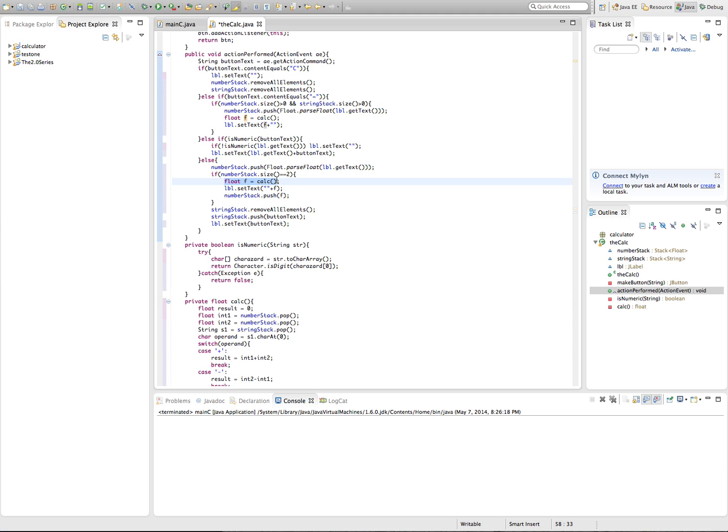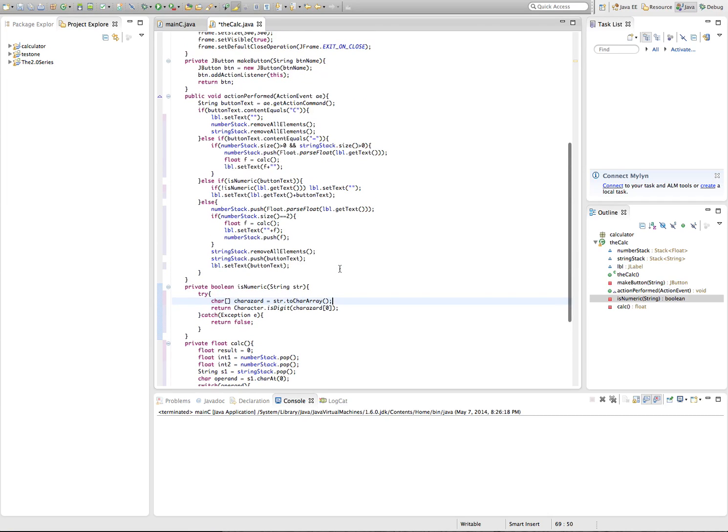Also, I called it here, and it's very similar. It's going to store the result in this value of f. Then it's going to set the label's text to that value, and it's also going to push that value back onto the number stack. As you can see, when you pop these two off of the number stack, the number stack is going to be empty. So you need to push this guy back on, and it will be your first int, and then you'll be able to push plus and then push your second int and just keep going like a regular calculator, honestly.